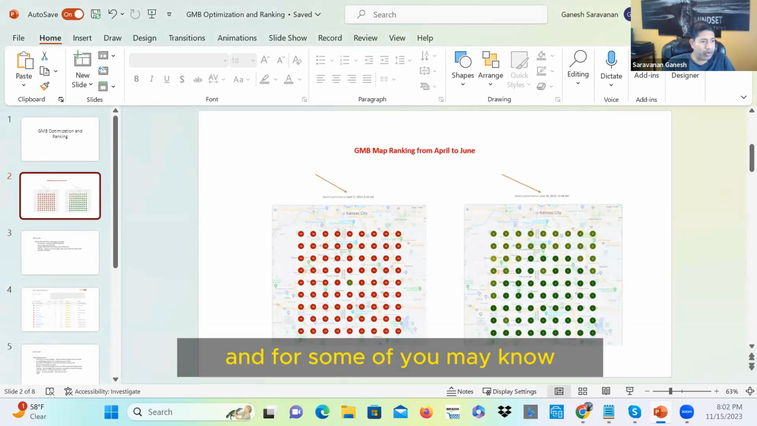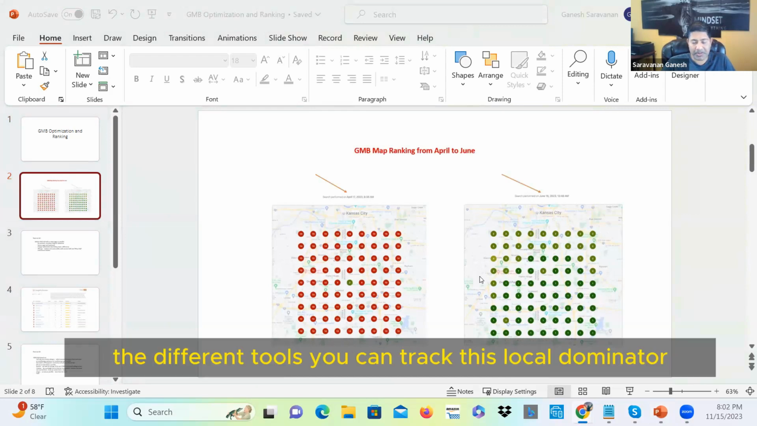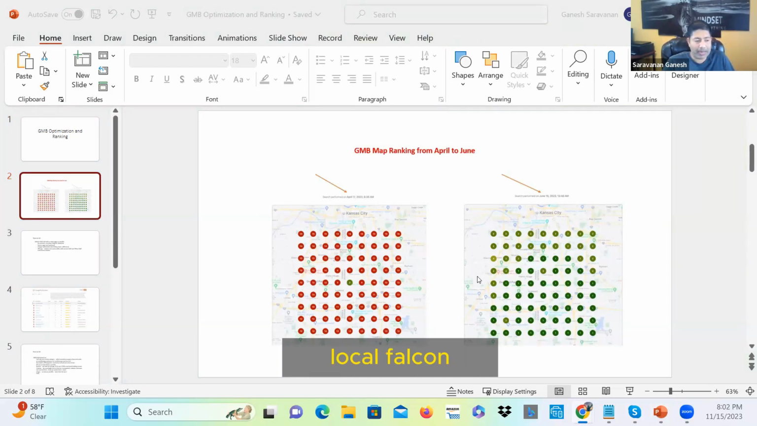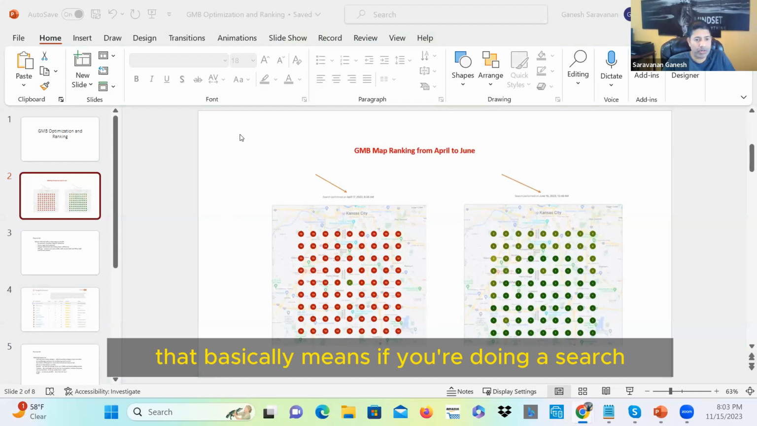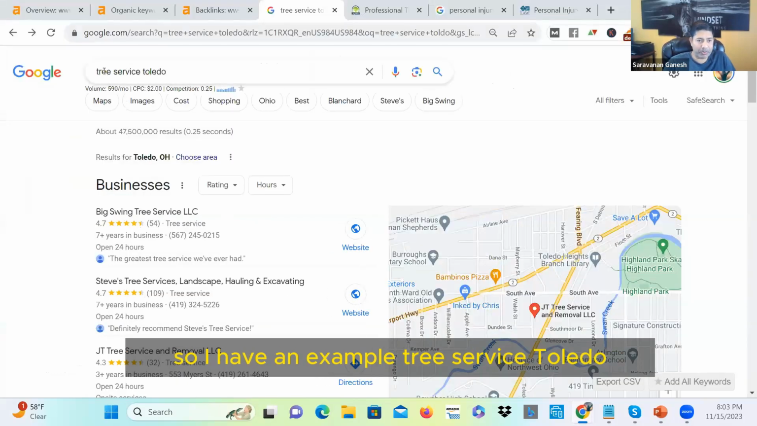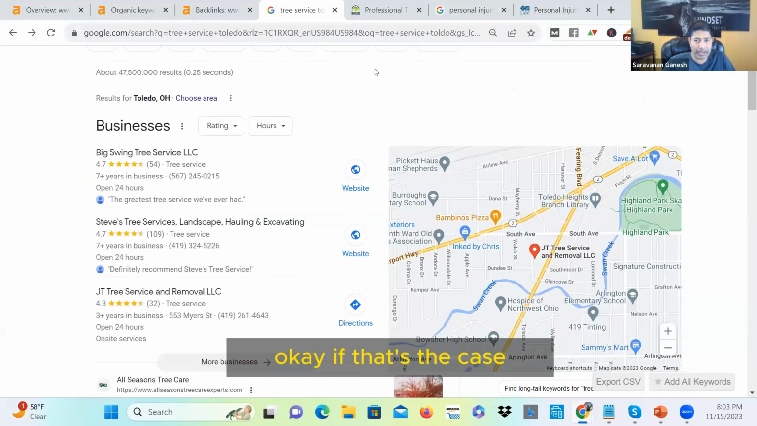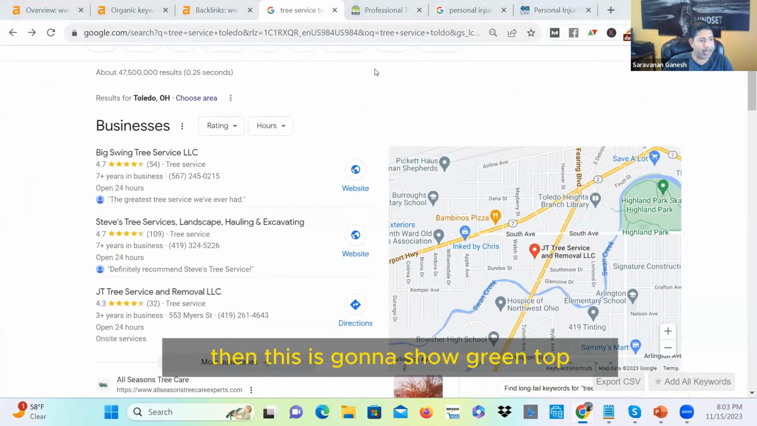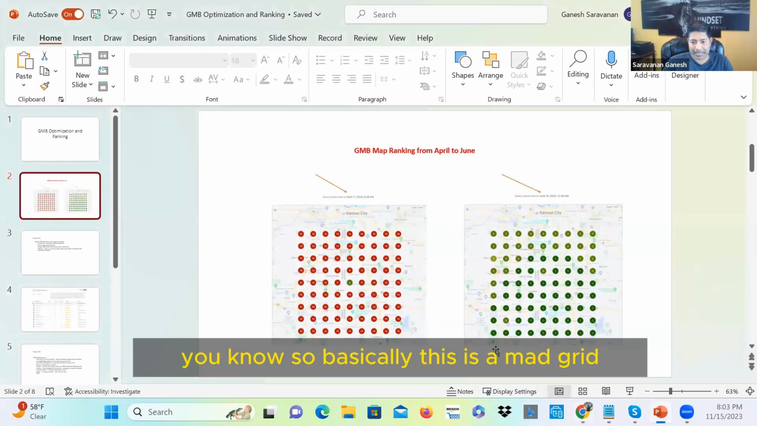Some of you may know, some of you may not know, there are different tools you can use to track this. Local Dominator, Local Falcon. This is one of the tools. So if it's green, that basically means that if you're doing a search, I have an example, Tree Service Toledo. If you're showing up in the map pack, then this is going to show green. So basically this is a map grid.